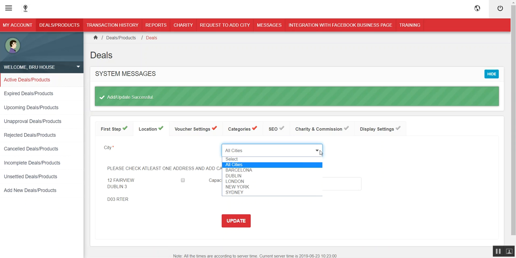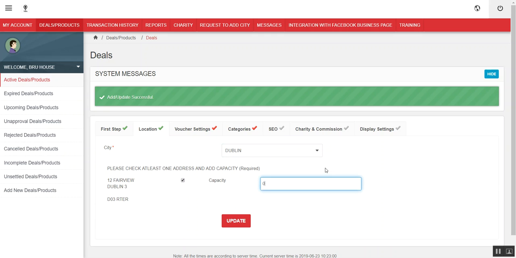Second step is which city they are going to be in. They have to choose one of these. Let's just say Barcelona. Oh, sorry, this is Brewhouse, so it's in Dublin. How many of these do they want on offer? This is really important. So what we'll say is that we only have 5 tables, or 5 of these deals on offer. So we update that.